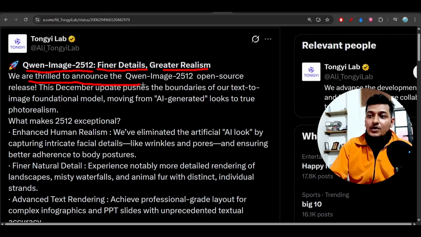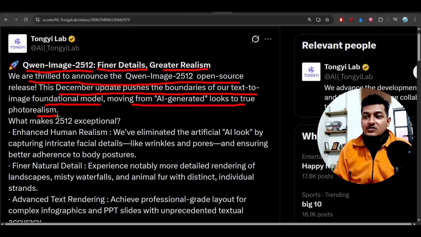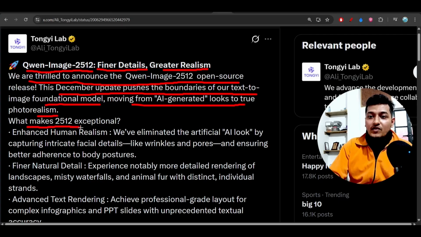We are thrilled to announce the Qwen-Image-2512 open source release. This December update pushes the boundaries of our text to image foundational model, moving from AI generated looks to true photorealism. And this is the actual struggle that every model has: the images they generate sometimes look AI generated, but we don't want that, right? We always want it to look like a real image, and that is what they have done in this model. What makes 2512 exceptional? Enhanced human realism. We have eliminated the artificial AI look by capturing intricate facial details like wrinkles and pores.